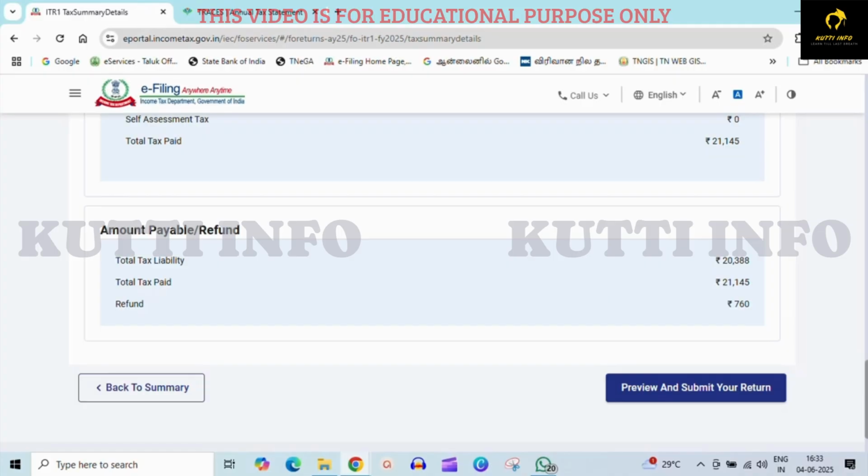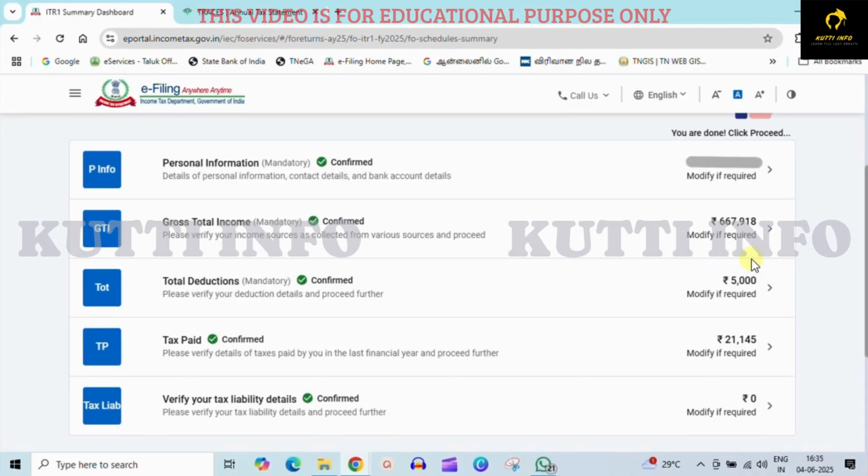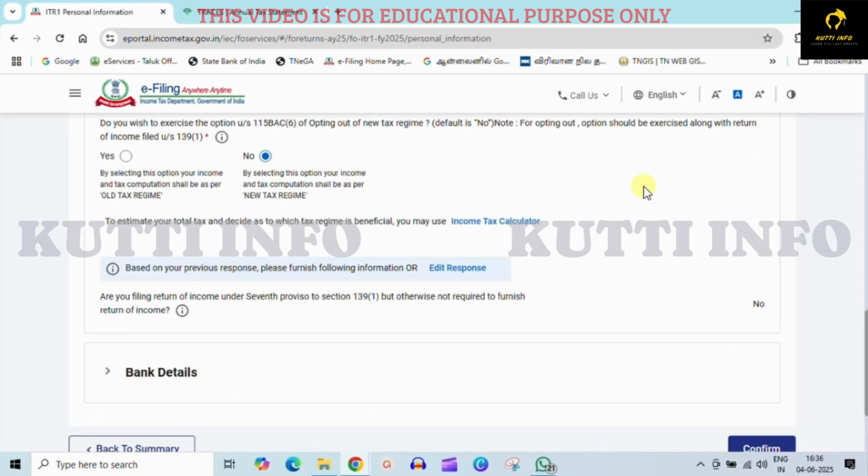Till now we have discussed the income tax return filing by selecting the old tax regime. As per the old tax regime, we are getting only 760 rupees as a refund. Now we will check the income tax return filing using the new tax regime. So we are coming back to the return summary. Click on the personal information. Select the no option, which will help you to file your income tax return using the new tax regime. Click on confirm.